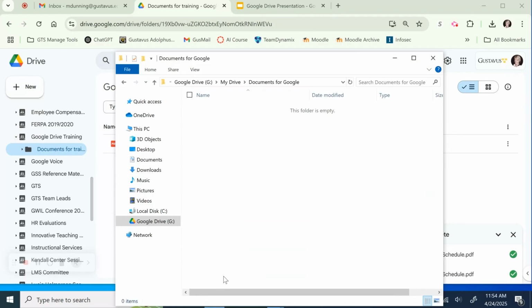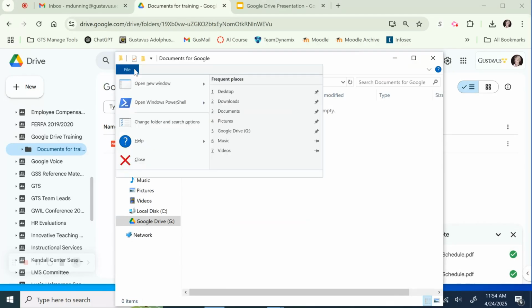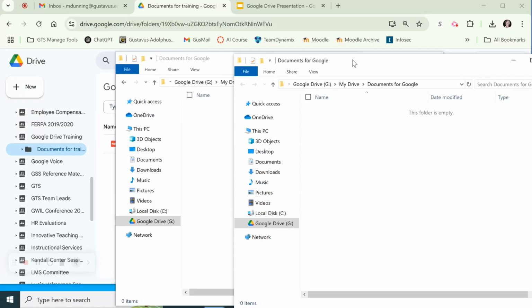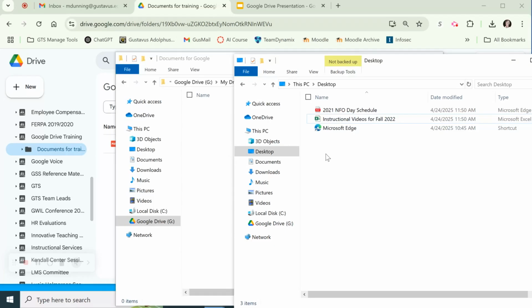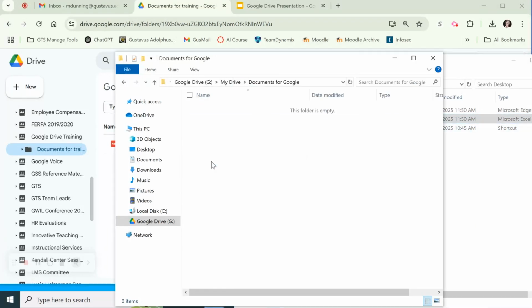Next, we need to open another Windows Explorer window. We can go to the File menu and select Open New Window. Find the files that you want to drag into your Google Drive. Drag and drop files or folders from this window into your Google Drive. That's it! The files will sync automatically and be available online and across your devices.